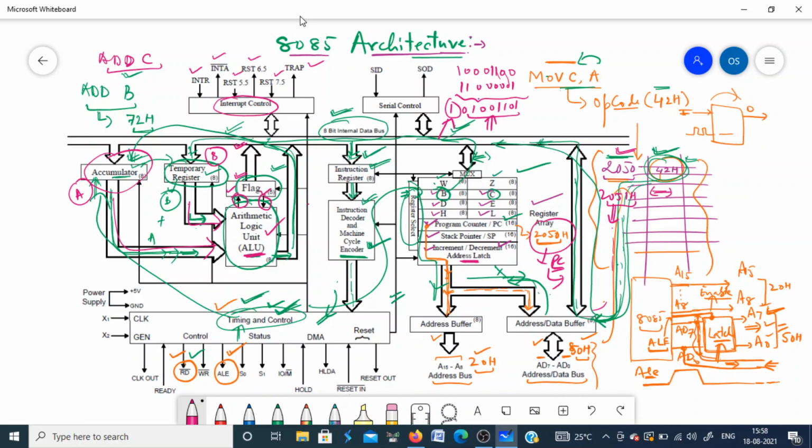So INTR, the interrupt. See, in this you can see you have inputs. This is input. This is output, this is going out. This is also input. This is also input. This is also input. Okay, and TRAP. I think this needs to be like this. Okay, there may be some error in this diagram.